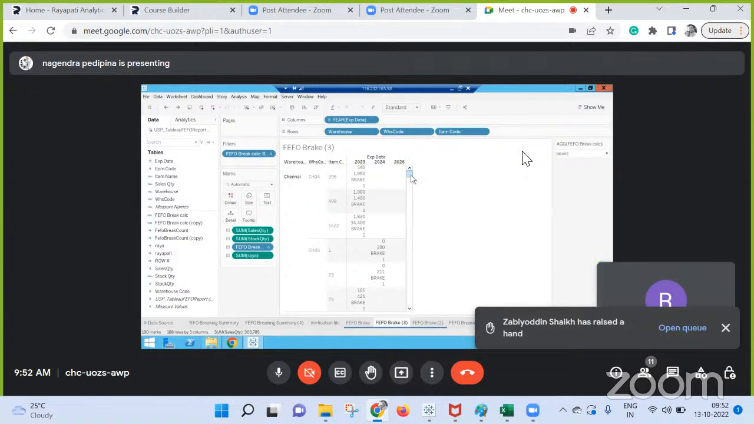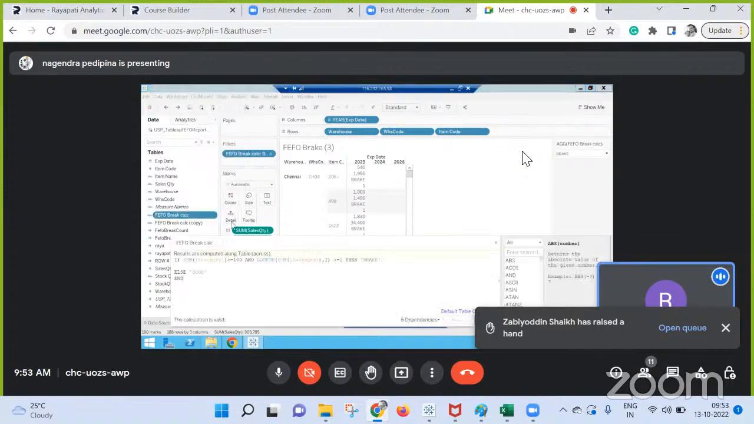Wait, AGG. Is that a table calculation? Yeah, table calculation. No, the filter. Correct. Okay, can you show me that calculation? Why did you use table calculation as your filter? Okay, just a minute. That is the reason you are seeing those different values. You are doing it on a sum level, right? Sum is greater than or equal to 100.